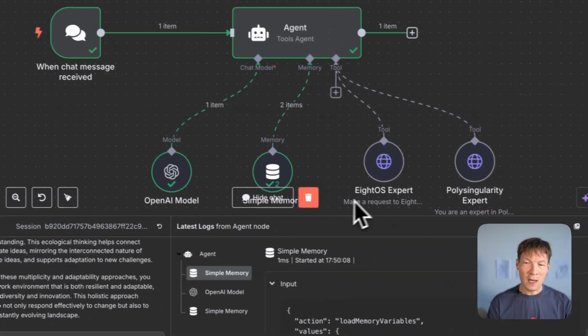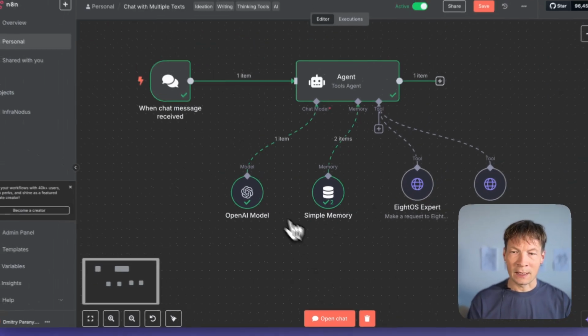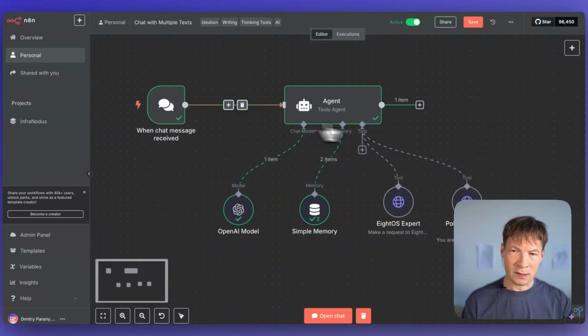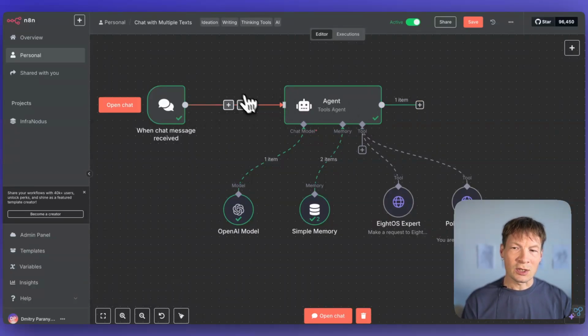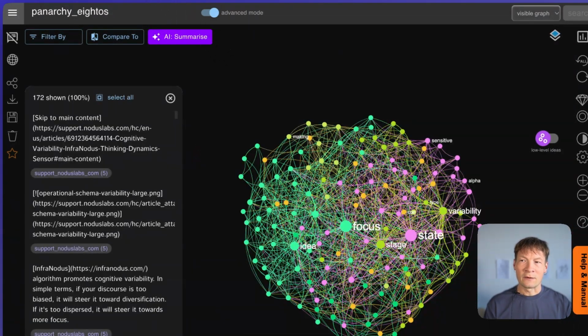So first of all, the tool that we'll be using to build this workflow is called n8n. This is what you're seeing right now on your screen, and I'm going to show you what each node does. And then I'm going to demonstrate the other tool that we're using as a knowledge base here, InfraNodus.